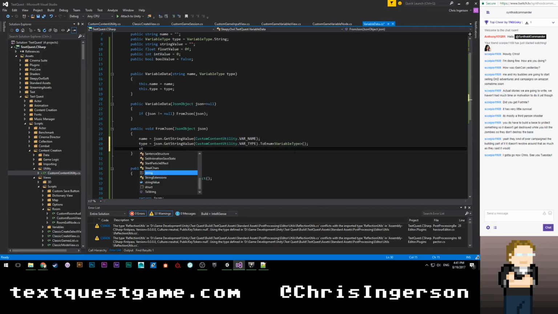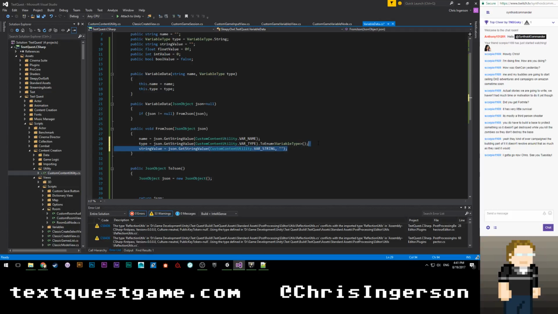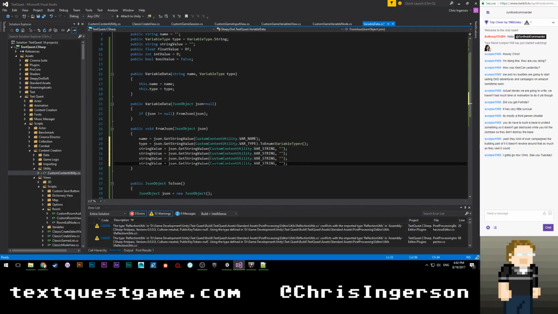So we're going to say string value is equal to JSON.get string value custom content utility dot var underscore string, and then we're going to give it a default value because the four value types need to have default values. I'm not planning on saving all of the information, only the information that's actually relevant. So I won't save the string value if it's a bool type, because it doesn't make sense to have a bunch of empty strings lying around. So I need to make sure that I specify defaults, otherwise it'll throw errors when I try to import a bunch of data.